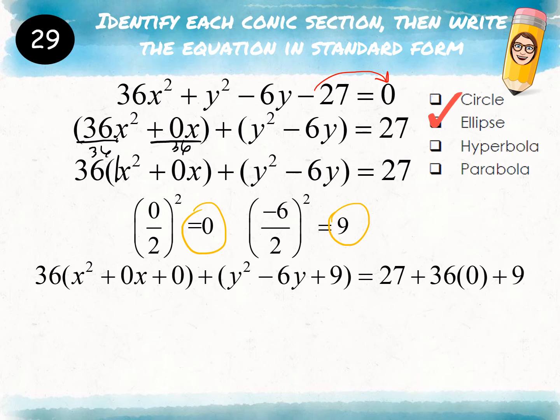Let me show you what that looks like. So we took this 0 and we added it in our parentheses. We took this 9 because it was my y value and I added it to my y information. There I am adding it to the left, but I also need to add it to the right.